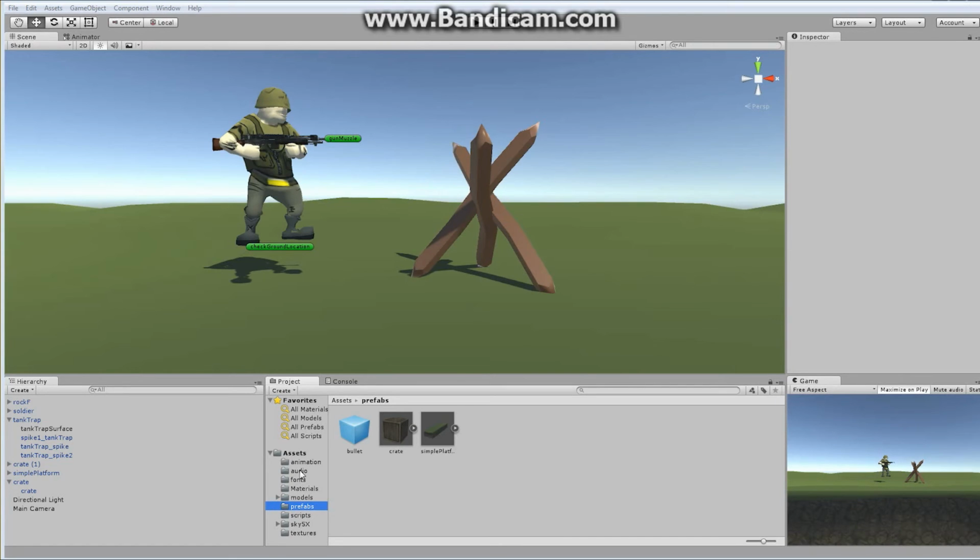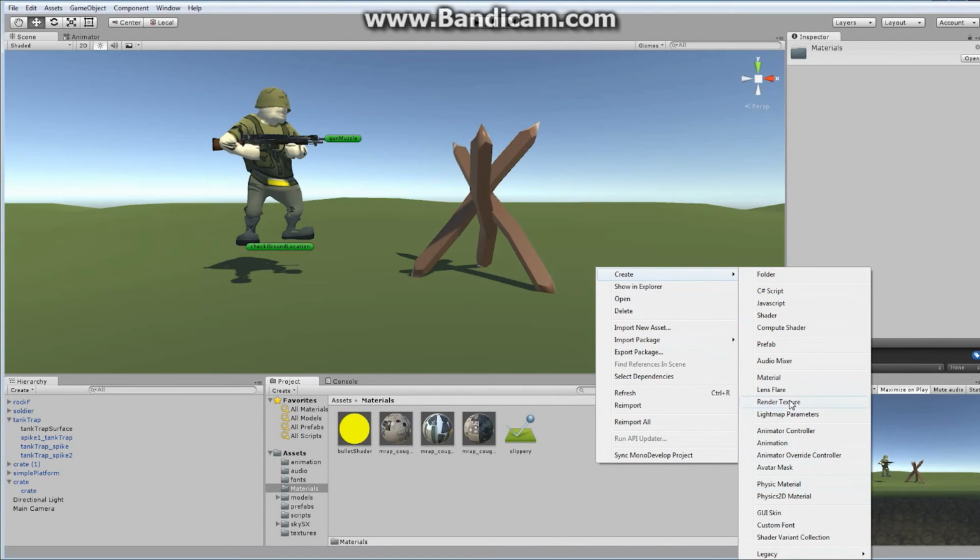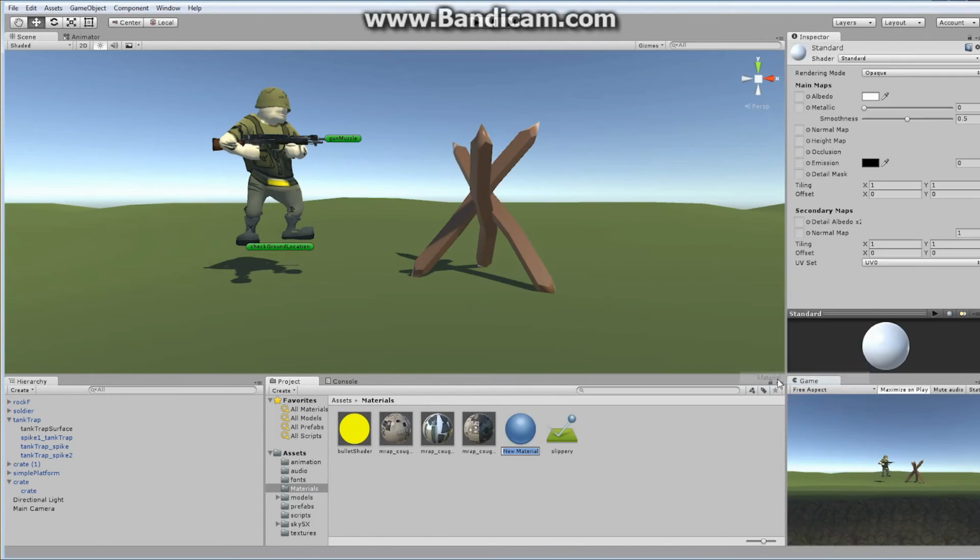The first thing we're going to do is go to our materials, and we're going to create a brand new material. Let's go create material. Bam. Let's call this thing here blood.